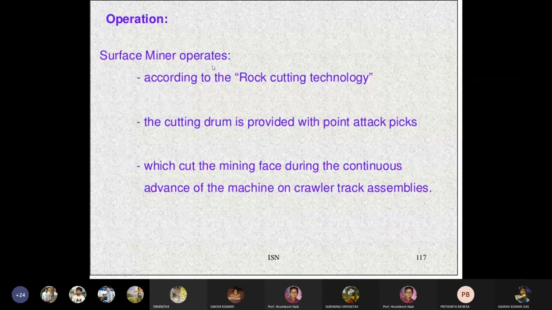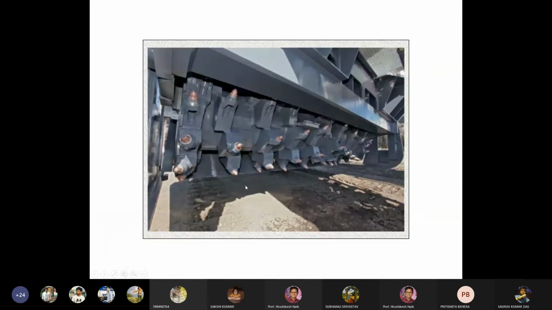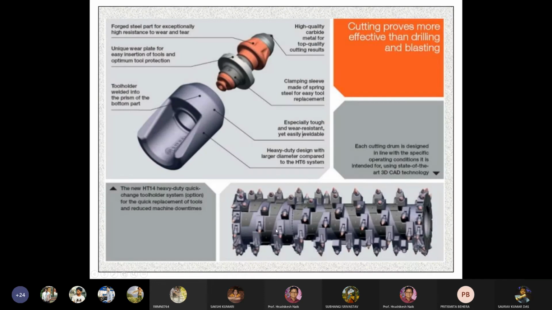The surface miner operates according to the rough cutting technology, and the cutting drum is provided with point attack picks, which cut during the continuous advance of the machine on crawler track assemblies. This is the cutting drum. These are the cutting tools attached to the surface miner which cut the material.